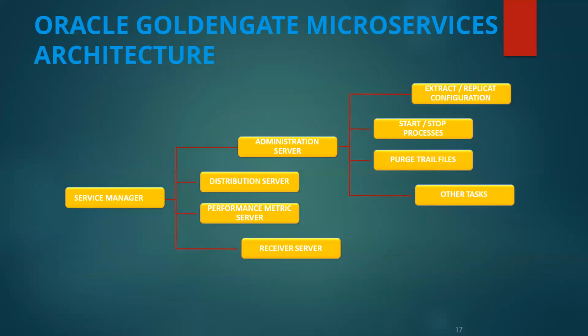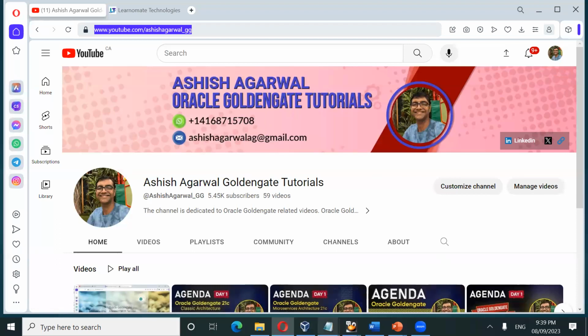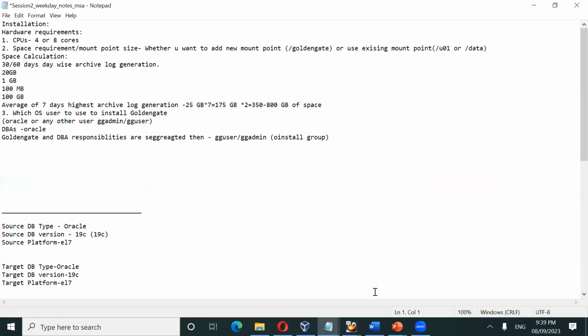So we discussed in the previous session that in Golden Gate you have got service manager. So this is service manager. Now under service manager you have got different services running like administration server, distribution server, performance metrics server, and receiver server. These four services basically form the deployment for you. So under service manager, you have got deployment. You'll understand once we do installation. So let us first discuss download and installation of Oracle Goldengate.